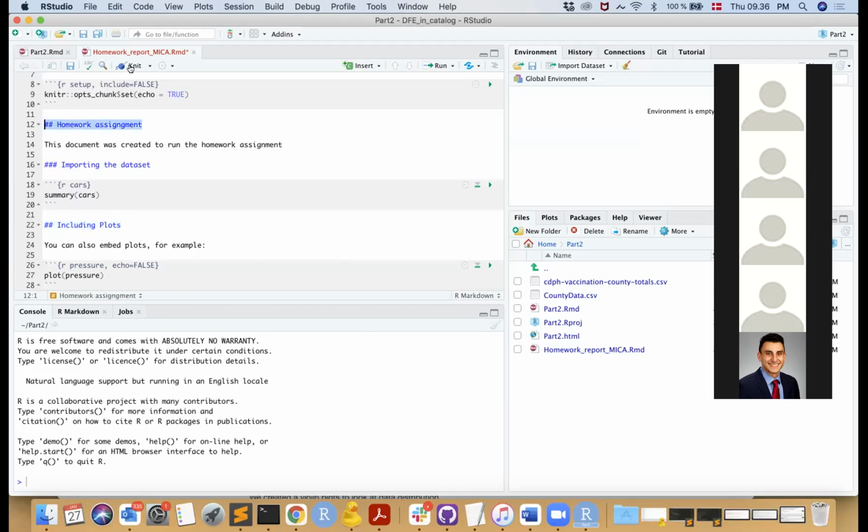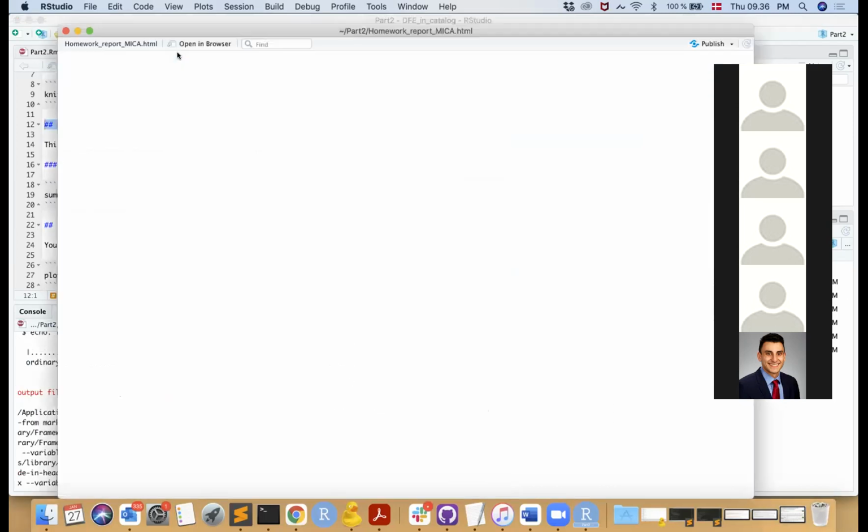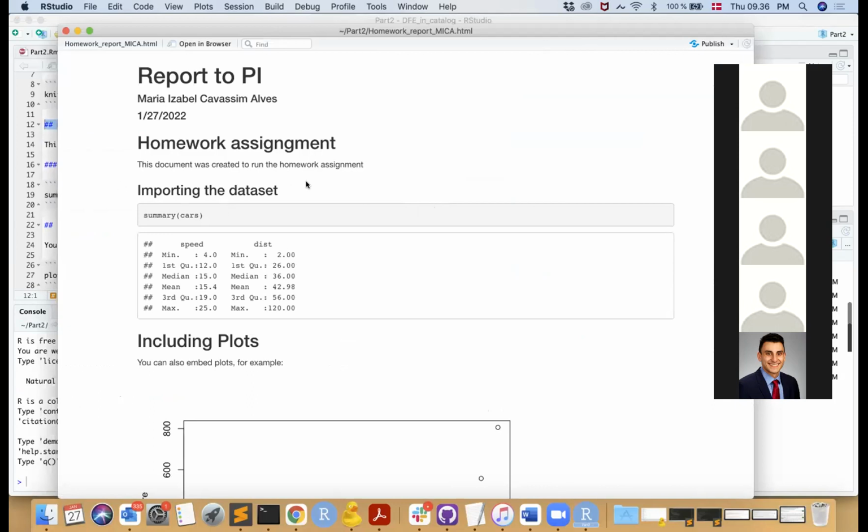Let's compile this tiny little thing just so you understand what I'm talking about. So you see here that importing the data set is smaller, an inside header within the homework assignment.